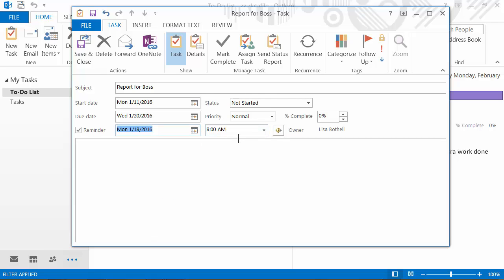And this defaults to 8 a.m. because Outlook is assuming you're in the workplace or the school place, and that you're probably checking your emails first thing in the morning when you start your day. So this is when the reminder will pop up. So even if you don't actually check in till 10 in the morning or 2 in the afternoon, the reminder will pop up. This is the earliest it will pop up.